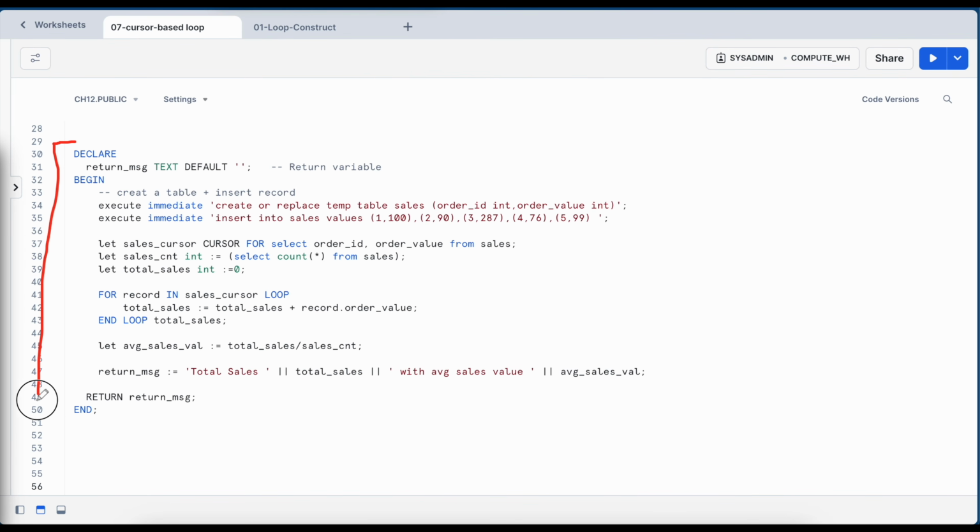Now this is my another example. In this example, we are calculating two things. We are calculating the total sales and we are also calculating the average sales value. So if you look here, I am creating a temporary table and inserting the data into the temporary table. I am opening a cursor, and if you look at line number 38, I am actually creating the total count based on this select count from the sales table.